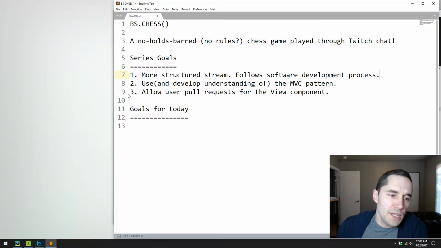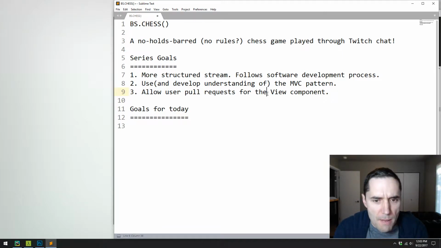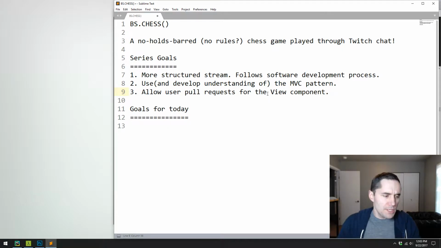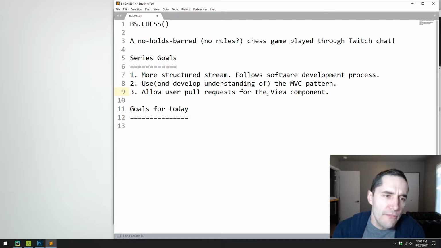The other goal for this series is to use and develop the understanding of the MVC pattern. The MVC pattern stands for the Model View Controller pattern, and that basically establishes relationships for various parts of an application's architecture. The model is typically represented as plain old data. The model is dumb. It just stores data. You can think of it as a database. For this current project, the model is just the state of the chessboard at any given point in time.